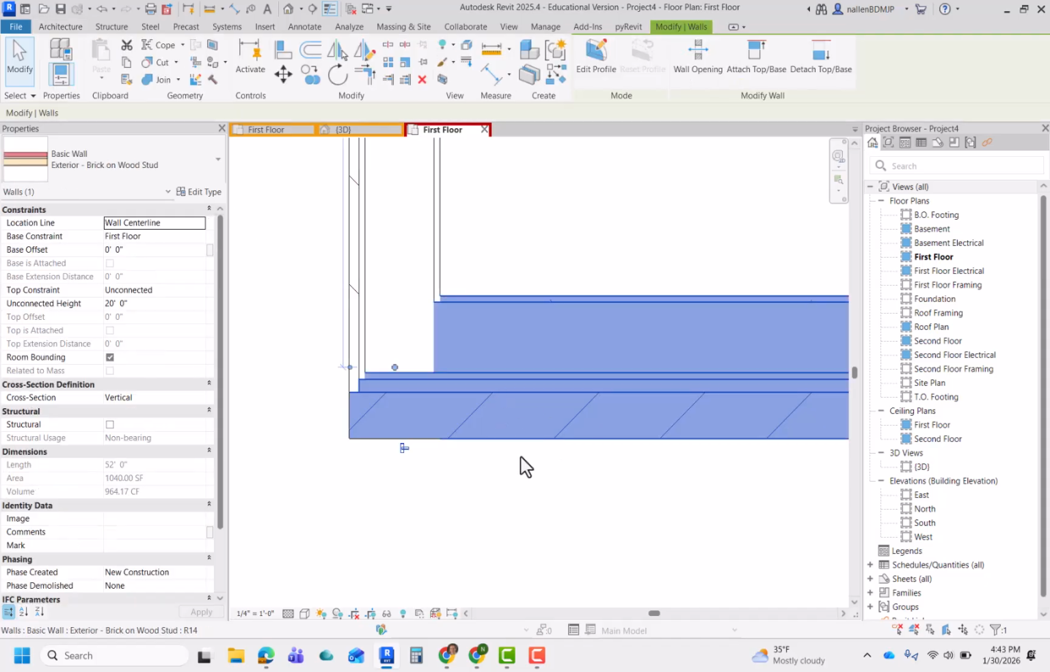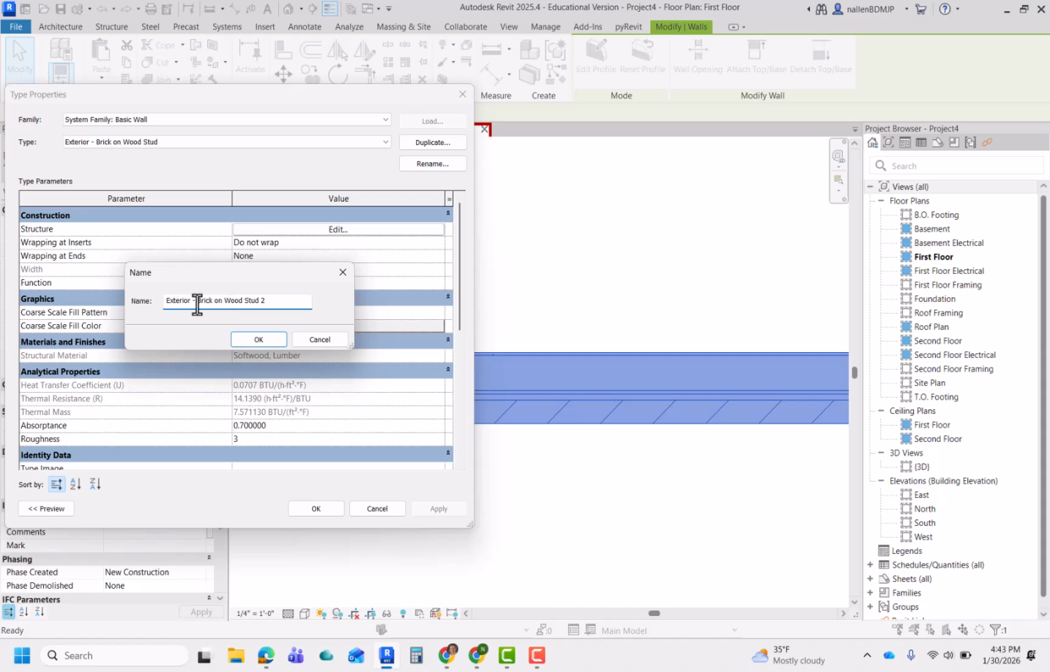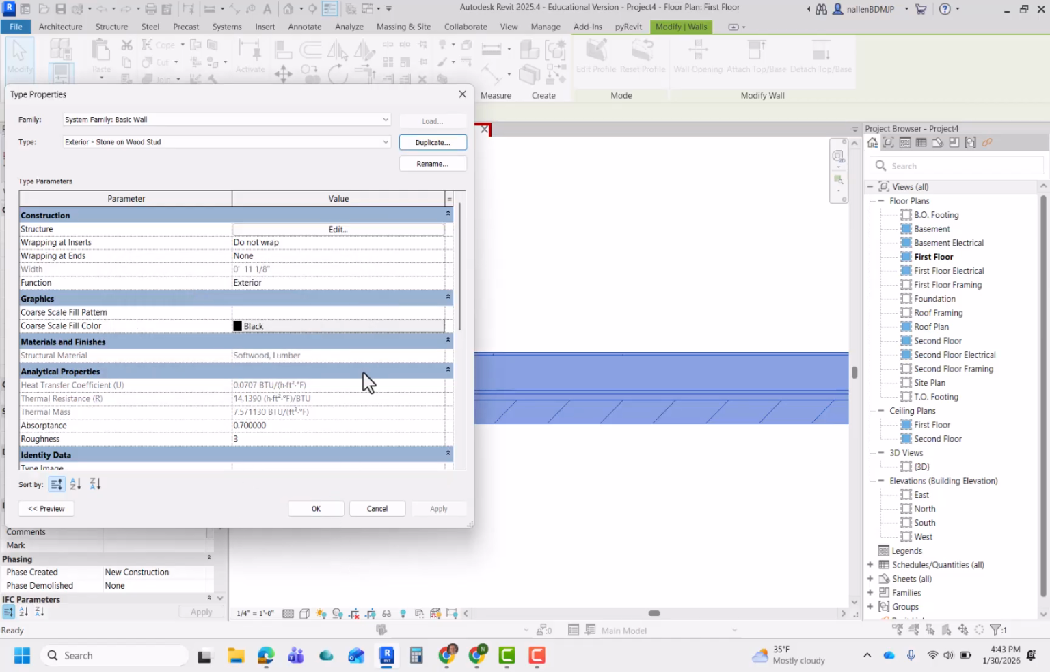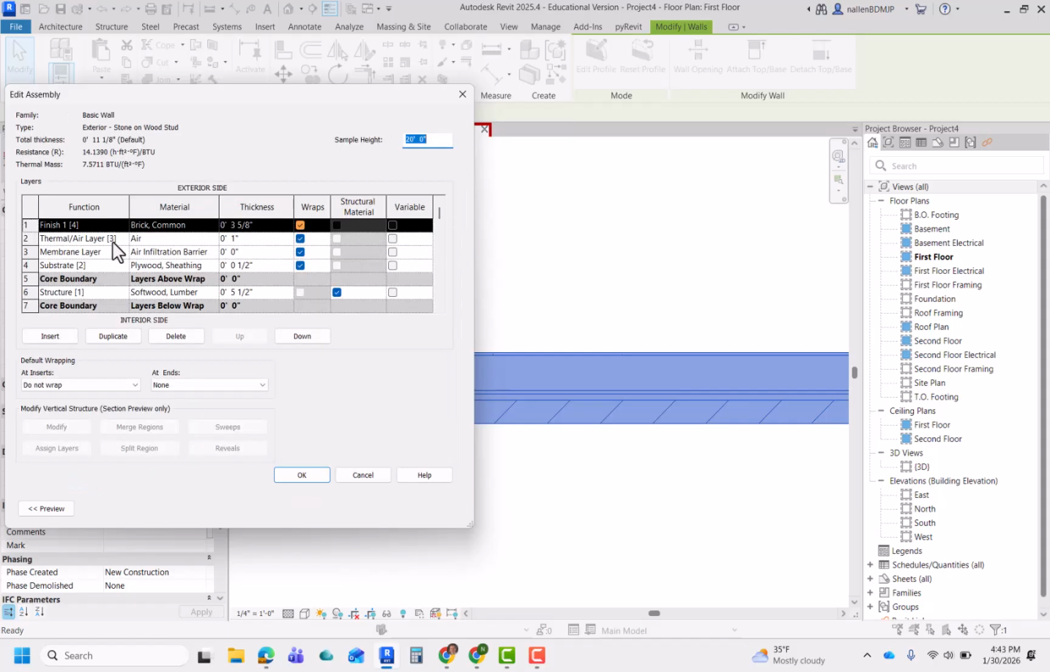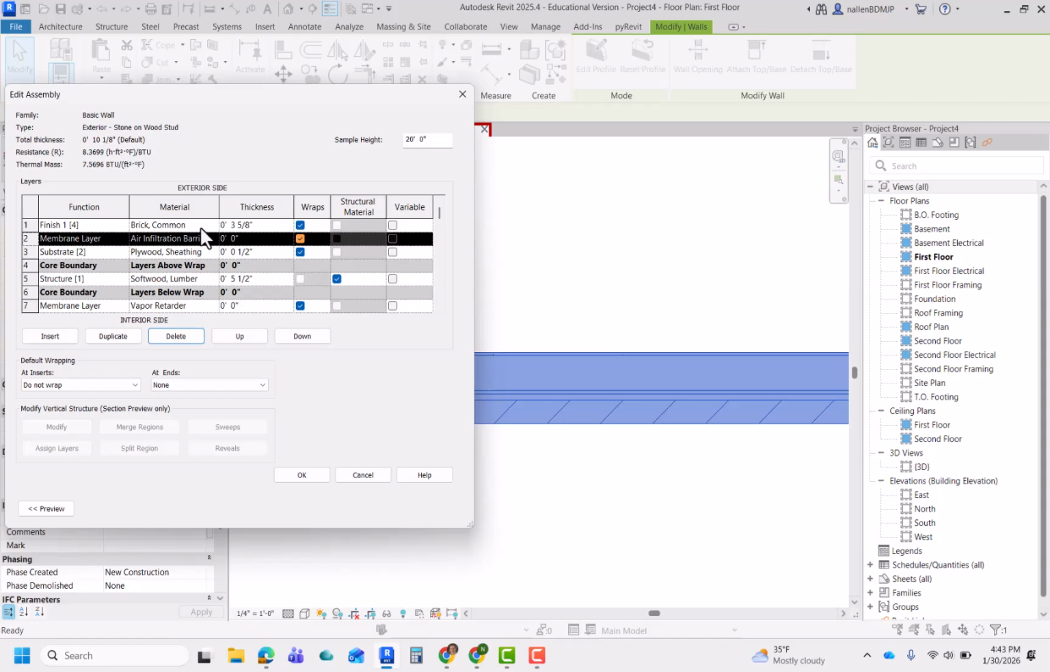So let's pretend that I want this to become stone. I'm going to edit the type and duplicate it, and we'll call it stone on wood stud. Try to get that spelled right. Okay, and then I'm going to edit the type here. I won't need the air gap, so I just click right here and delete it. And instead of brick, we would once again go into materials and find what we want. And then for the thickness, we're going to change this to 1. If you don't want to go find a material right now, but you know you want stone, at the very least, just change that thickness.